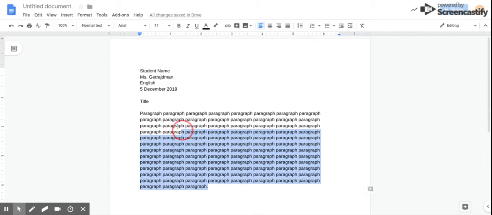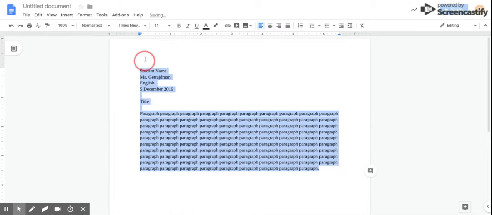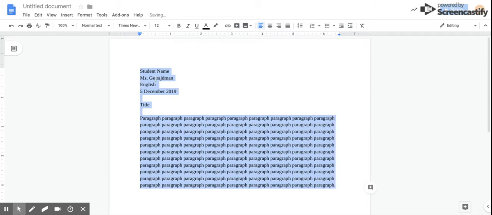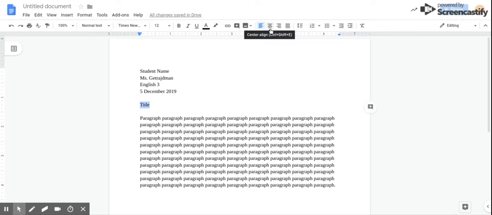Okay, so don't forget your font should be Times New Roman. Your size should be 12. Your heading should be your name, my name. Your class is English 3. Okay, your title, which you will highlight in space.